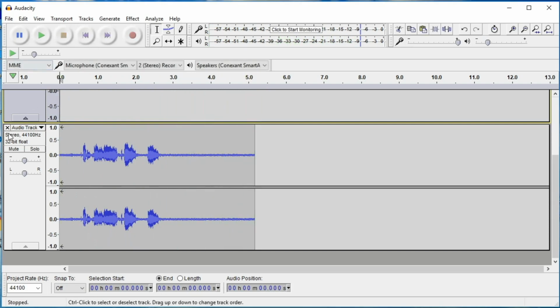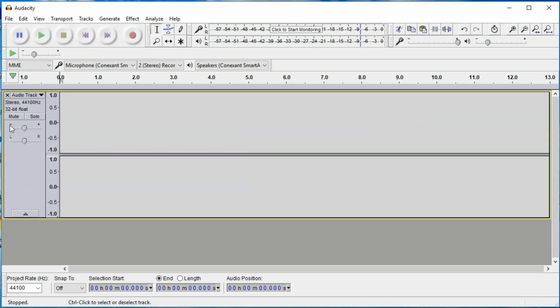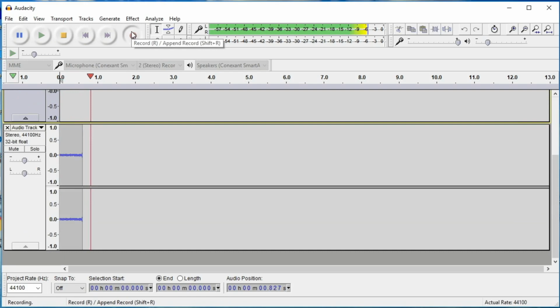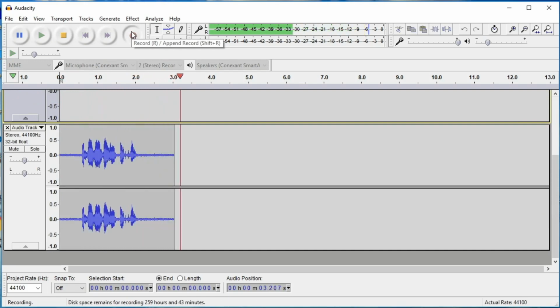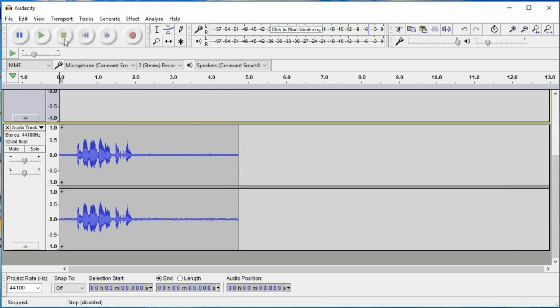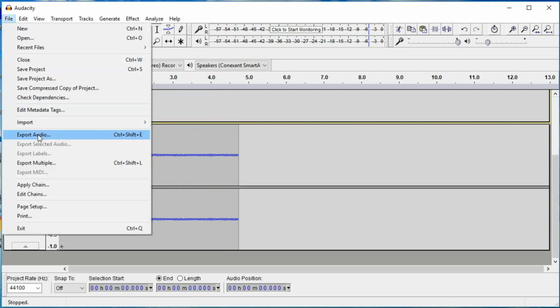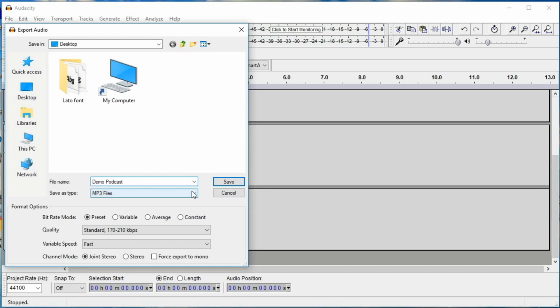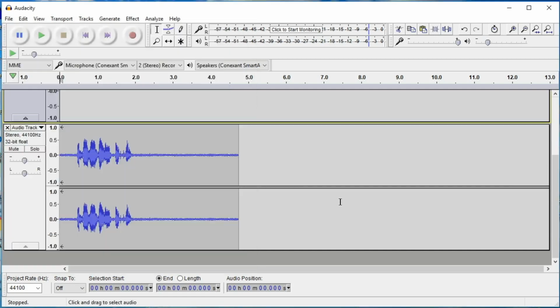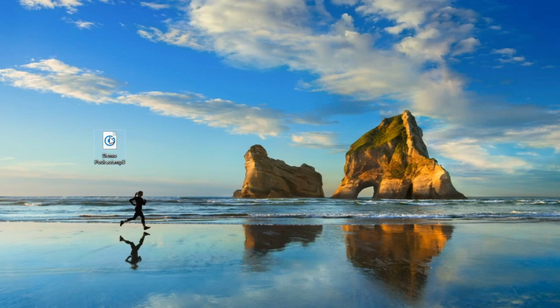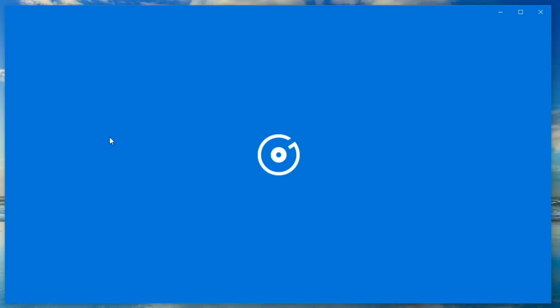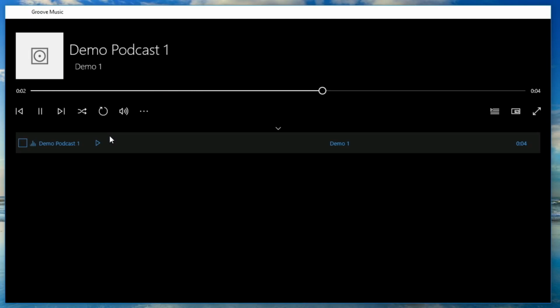The next step is to start recording your podcast. Recording via Audacity is quite straightforward. Just click the recording button and record your audio. When you're done recording, you need to save the file in an MP3 format. To do this, go to File, then Export Audio. Next, select MP3 files in the Save as Type drop-down menu. You then name your file and save it to your desktop. Open your saved MP3 file and try playing it on your preferred MP3 player. This is to ensure your recorded audio is working.